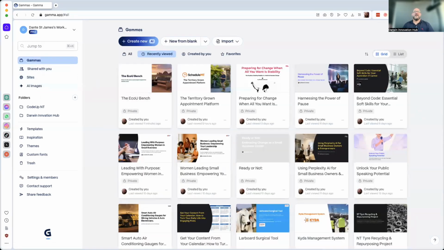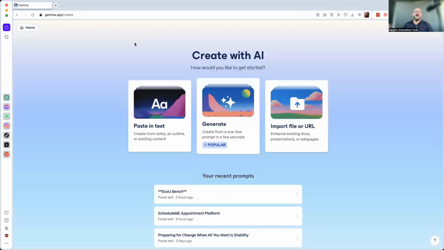We'll go into our now. What do we want to create? We want to create something new from blank. We want to import something. What I'm going to do is go create new, and I've got the option here to either paste in some text for it to build that in. I can generate something from just one line. I don't really like doing that all that much because it doesn't get a lot of me in there, right? Or I can import something I've already got. So I've already got a document somewhere that I want to turn into something.